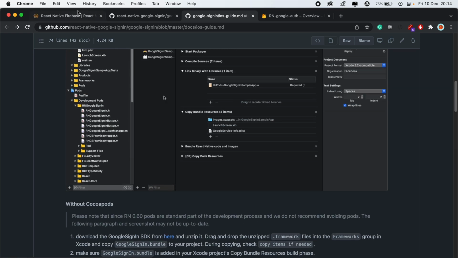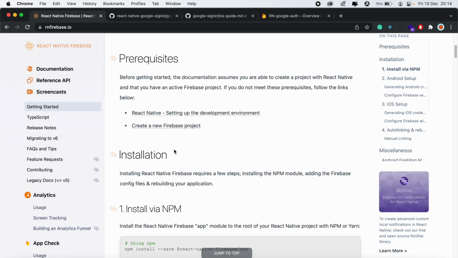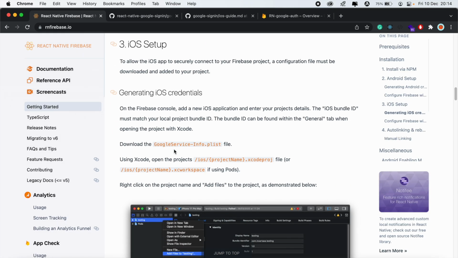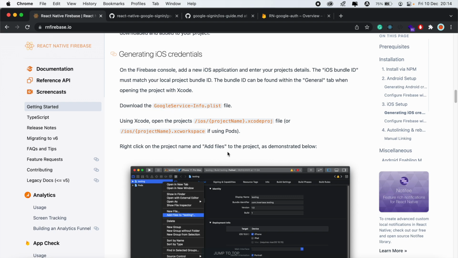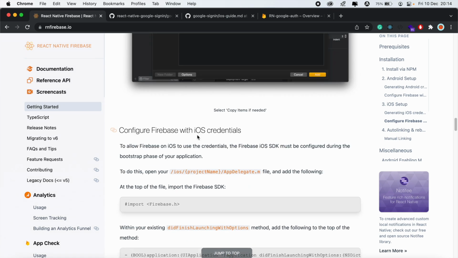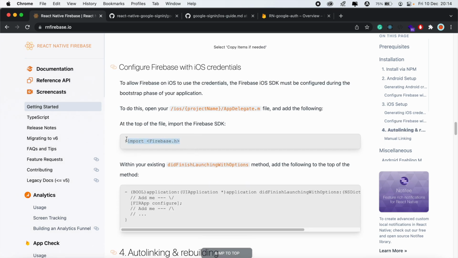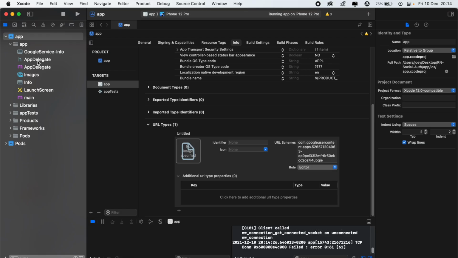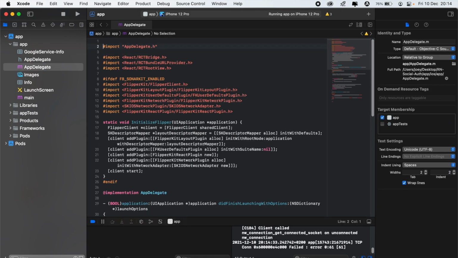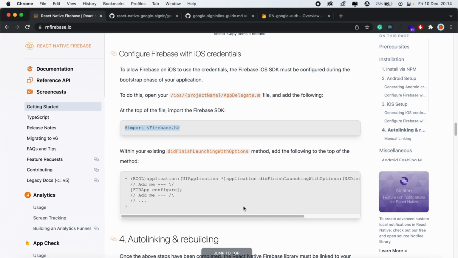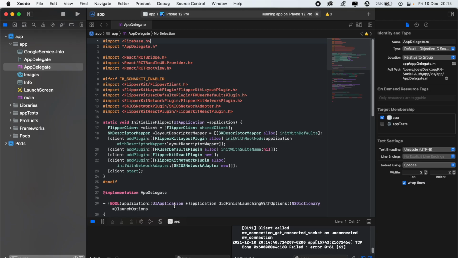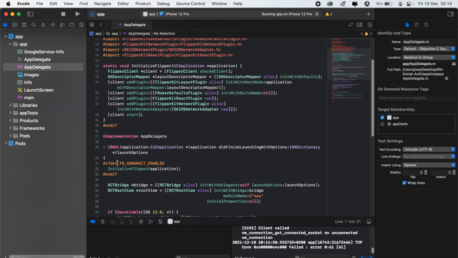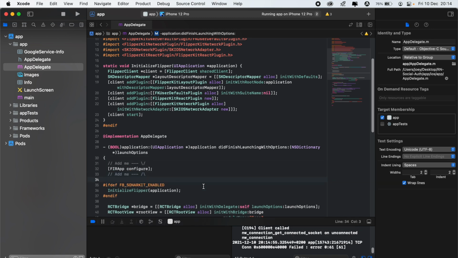The next step from here, head back to React Native Firebase, and back to Get Started. Under installation, scroll all the way down to iOS setup. We already have our Info.plist, which we already added to our project. What we need now is this section here. We need to go into our AppDelegate.m and paste in this command at the very top. So back in Xcode, AppDelegate.m, we'll paste that in there. Then we also need to copy this line here, and add it into our didFinishLaunchingWithOptions method. At the very top of that method, we'll paste that in there, and then click save.